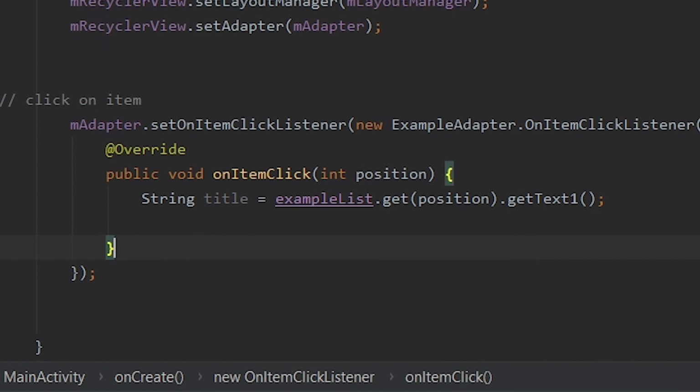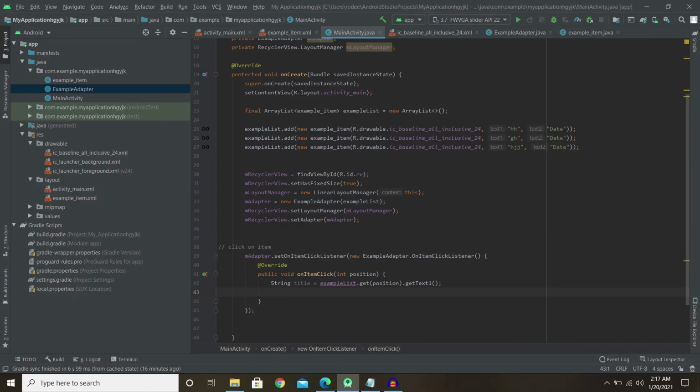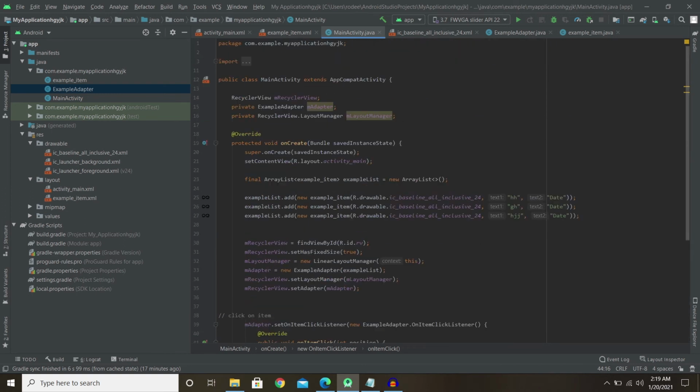Alright, so now the position gets sent to the main activity through the interface, and this will take the position and then use a dot get text from our example list and get the title, or the name, from our example list, and it gets stored on our title. So now we can make a toast. Alright, so we made a toast that will show the title of the item that was clicked. Yeah, so this should work now, and let's see if it does.